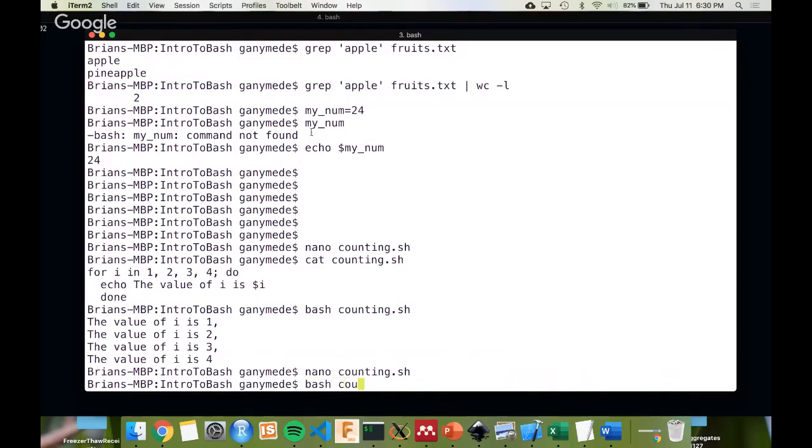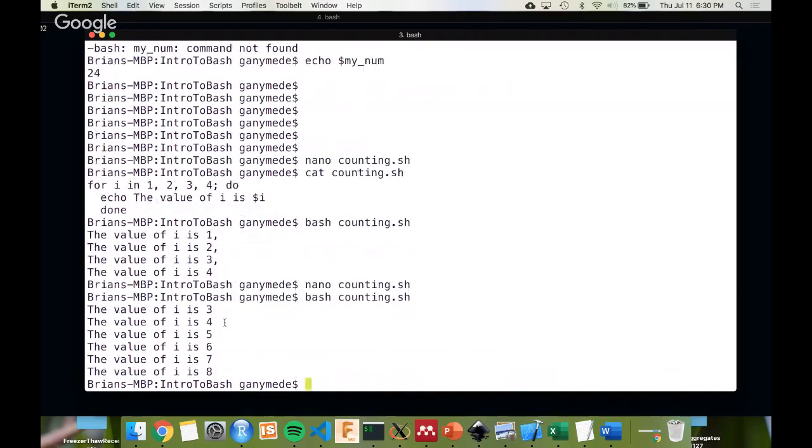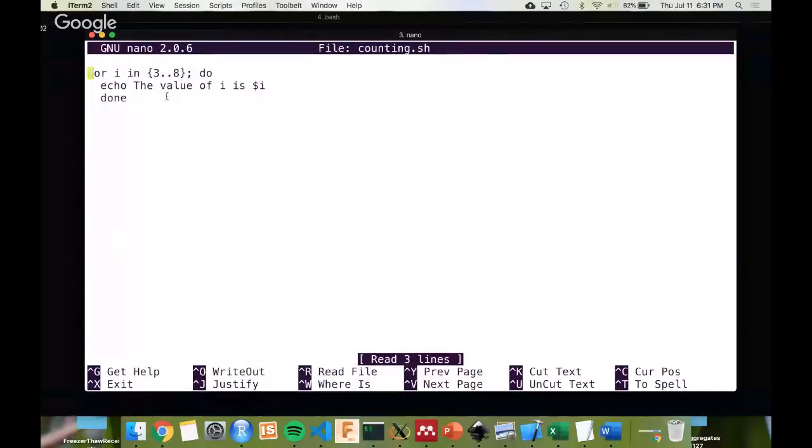Bash. Now I have made it iterate all the numbers between 3 and 8, rather than actually writing out each of the numbers. So I'll just open that just in case. Here, rather than actually listing 3, 4, 5, 6, 7, 8, I've put this annotation so that it's telling it to iterate between 3 and 8.